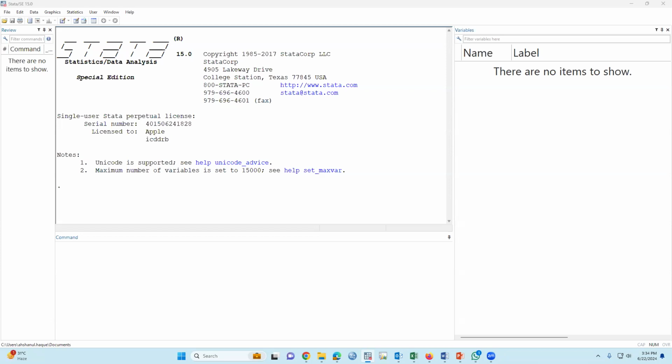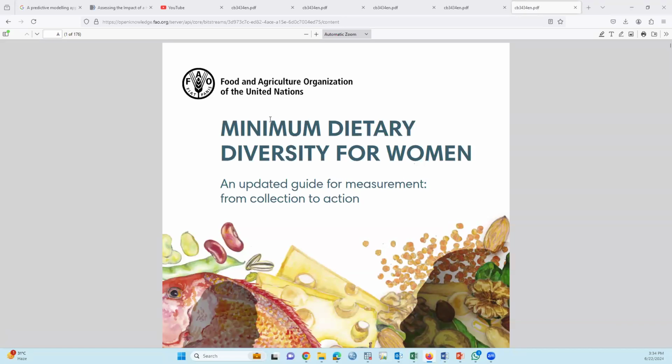Today I'm going to discuss how to calculate minimum diet diversity for women in STATA. So first of all, we can discuss some minimum diet diversity. If we see the guideline, the FANTA guideline mainly, we will use this guideline. FANTA guideline means Food and Agriculture Organization of the United Nations, minimum diet diversity.